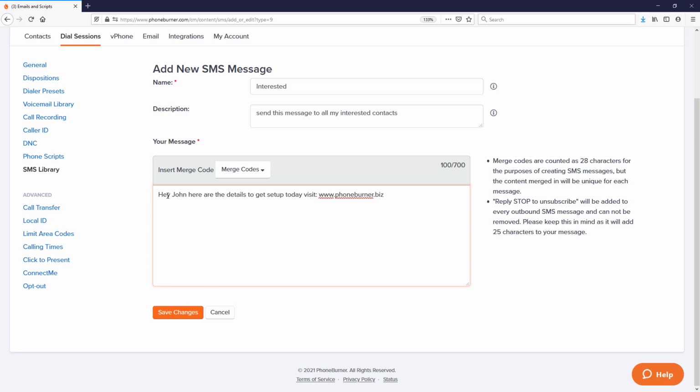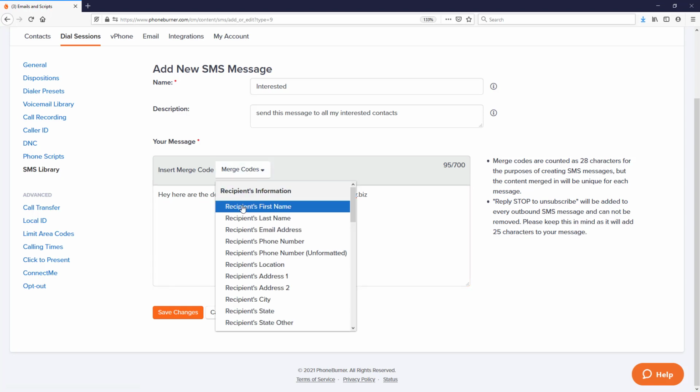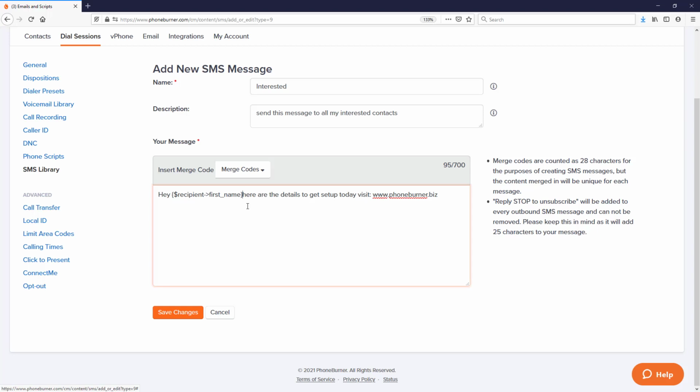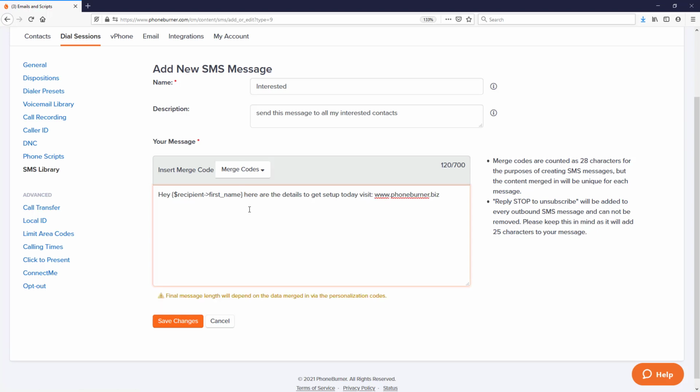First and foremost, I said, "Hey, John." Now, not all of my contacts are going to be named John. We can actually use merge codes to help us personalize these messages as they're sent. So I'm going to go ahead and highlight John, delete that, and then you see this merge codes menu right here. I'm going to click on that and choose recipient's first name. That'll take the first name of the contact that I'm calling when I click this disposition and automatically insert it into the text message.